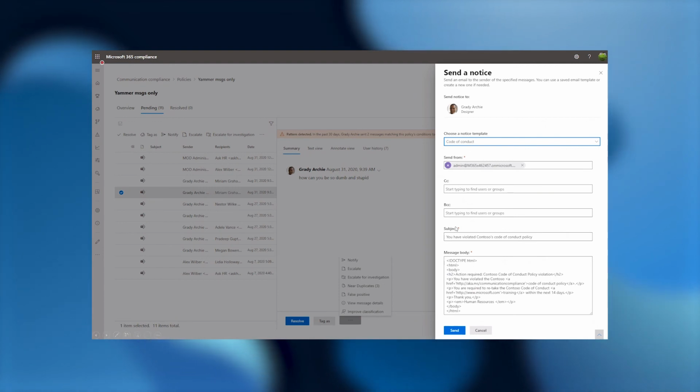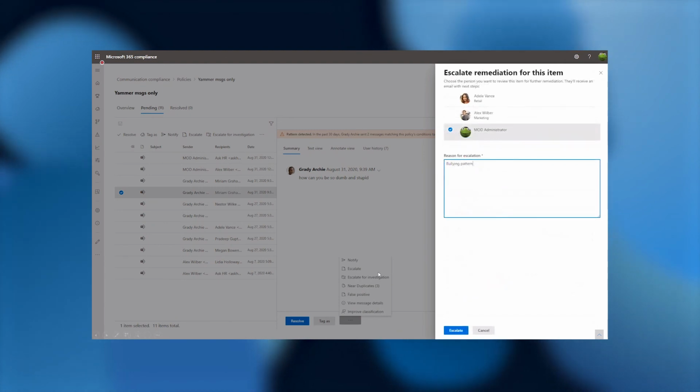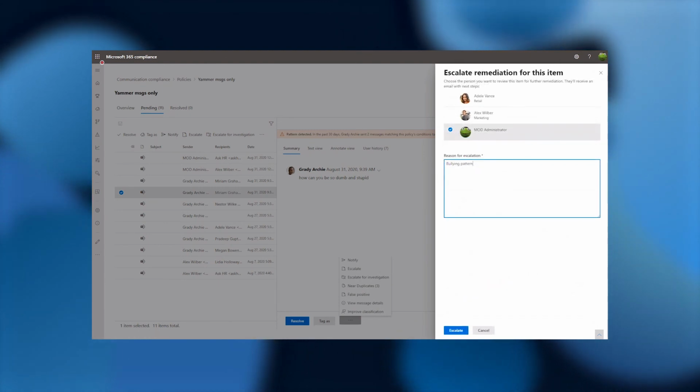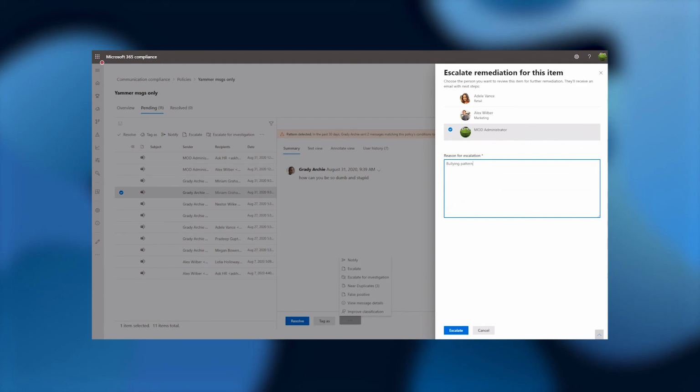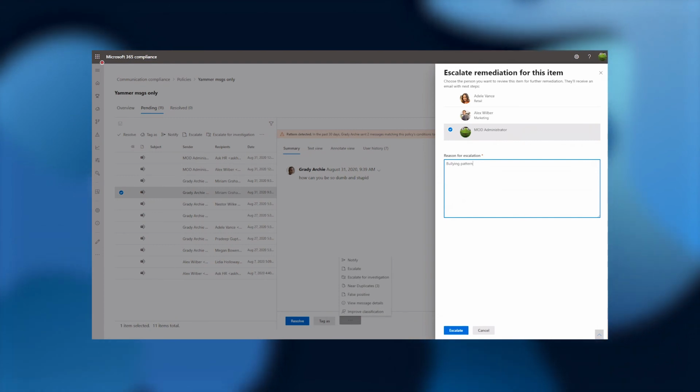But because Grady is a repeat offender, we would more likely escalate for another person to review on the compliance team. Escalations can be sent to managers, department leads, or anyone who's designated as an escalation reviewer for this type of alert. In the case of harassment, Grady's message might be very upsetting to Miriam, the recipient.